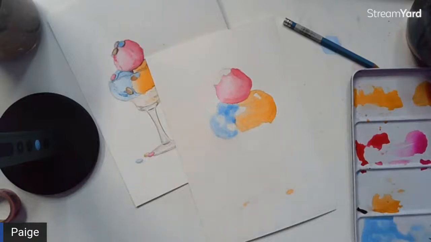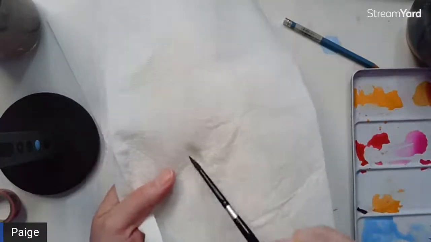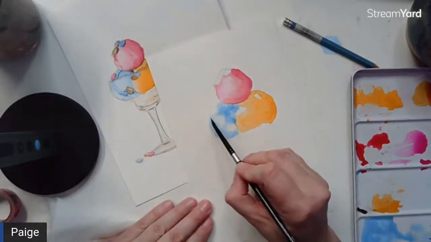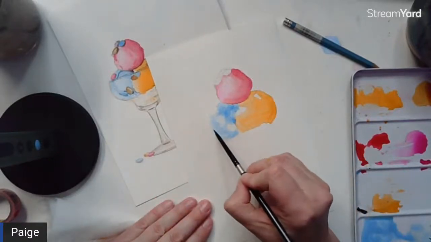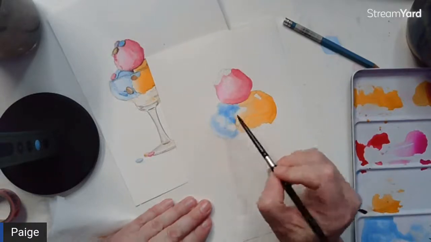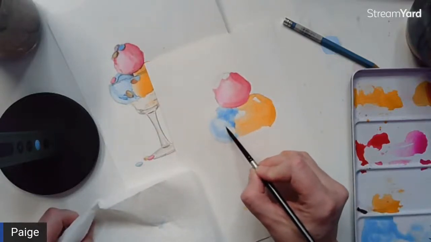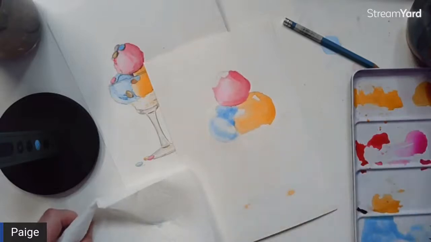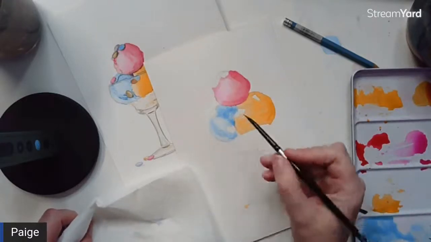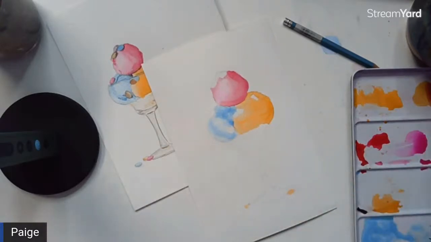And again, if you want to lighten an area, you've got too much pigment in it, well, you can take your brush, put it in your clean water, and dab it on your paper towel. And you can lift your pigment out if you want to. And tap it. And I'm just going to let that dry. We'll see where we land here.